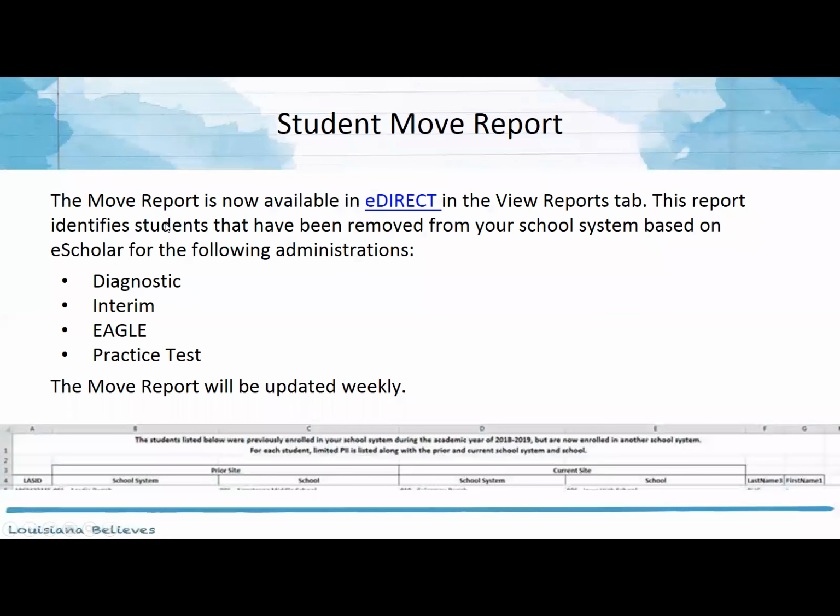All right, so for technology readiness, there is a move report that is available in eDirect. This became available last month, and it is under the View Reports tab. This report was requested by you all so that you could identify students that were removed from your school system from eScholar for any of the LEAP 360 assessments and the practice tests. So in eDirect, under the View Reports tab, there will be a move report that is updated weekly so that you know what students have been removed from your school system.